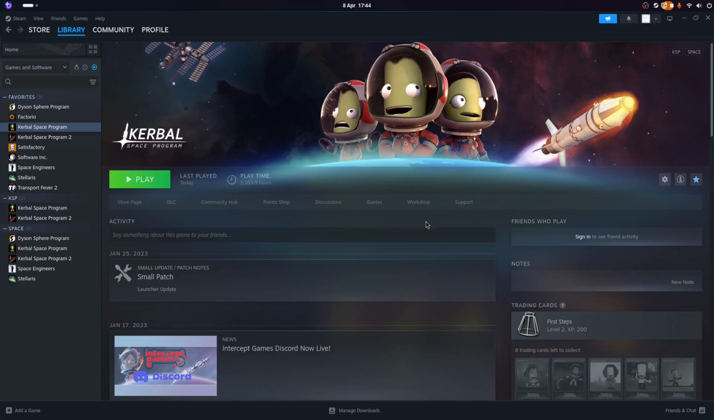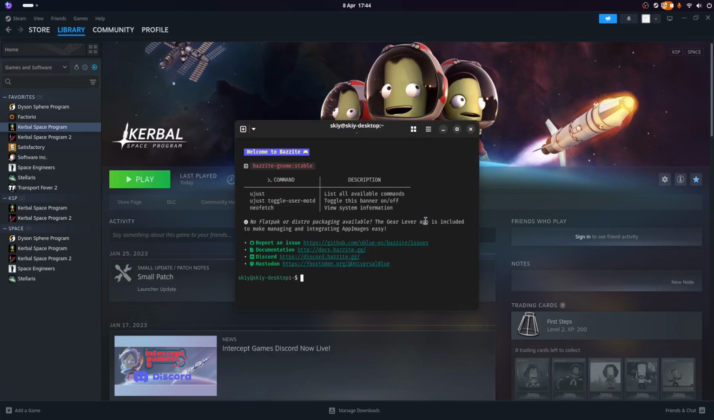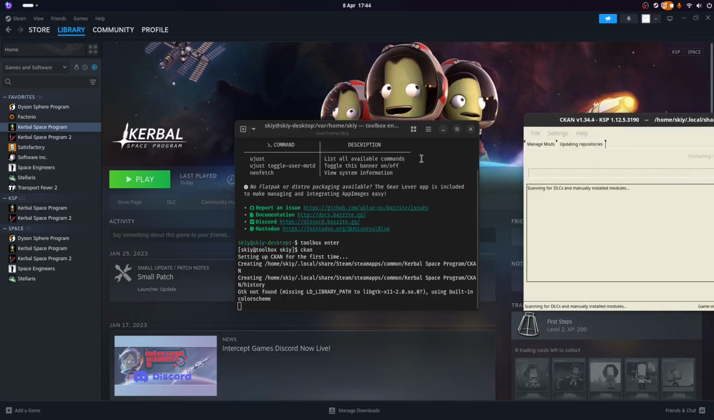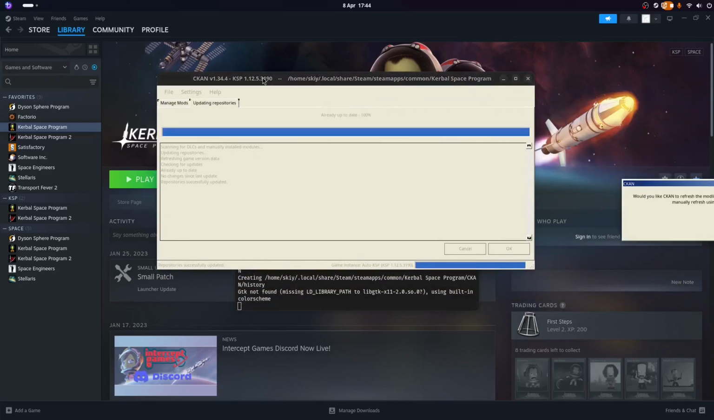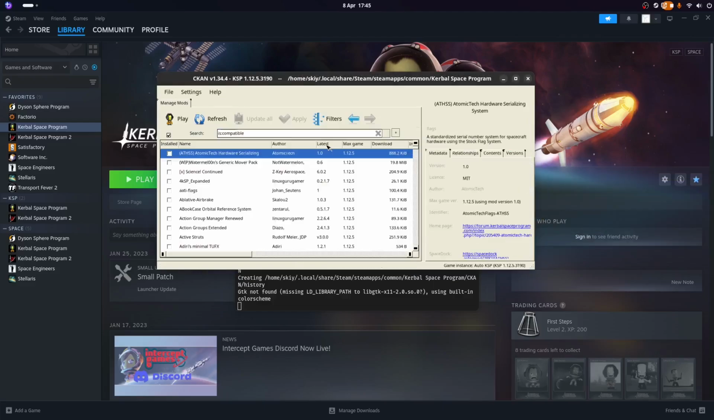And the first thing, I mentioned I've already installed Principia, but we need to install some other mods. So we are going to do that. Now, because I'm running on Bazzite, which is a gaming focused Fedora thing, I'm installing CKAN in a toolbox. I don't know why it starts in the middle there. Yes, please refresh the mods list.